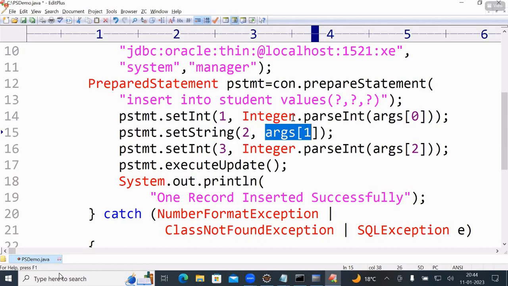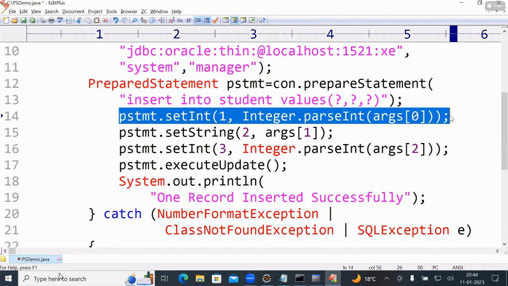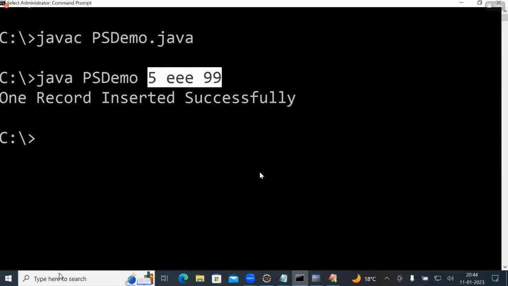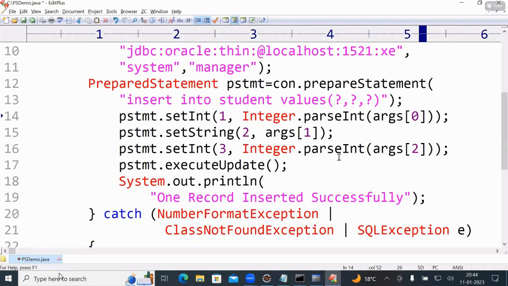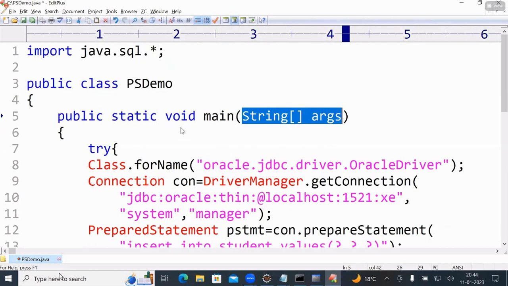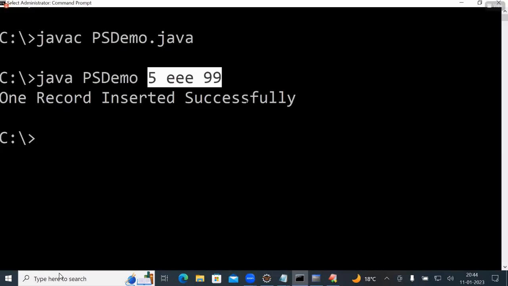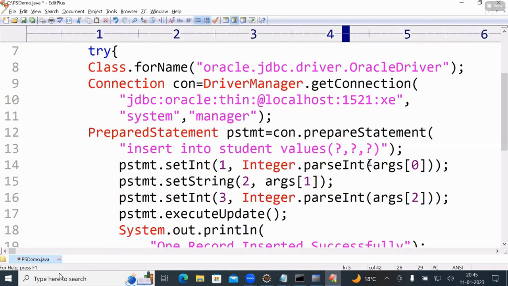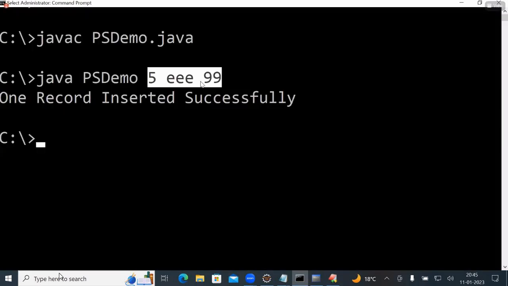Now while executing the program, if you don't pass any argument in this line, an error comes. Array index out of bounds exception comes. Now suppose I executed the program like this. Now these three are received here. What is the array size now? Array size is 3. Now the index range is 0 to 2: 0, 1, 2.